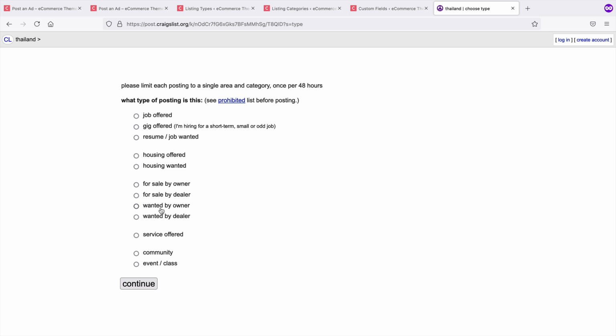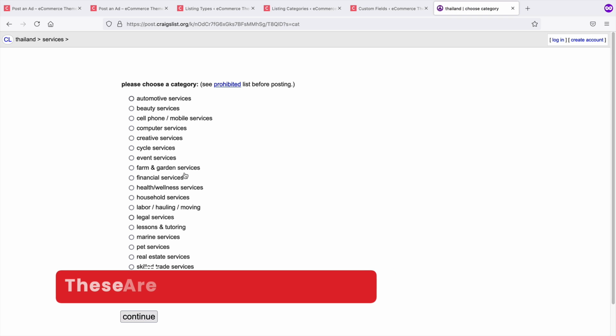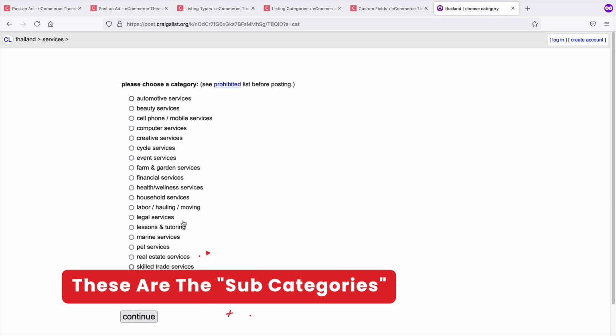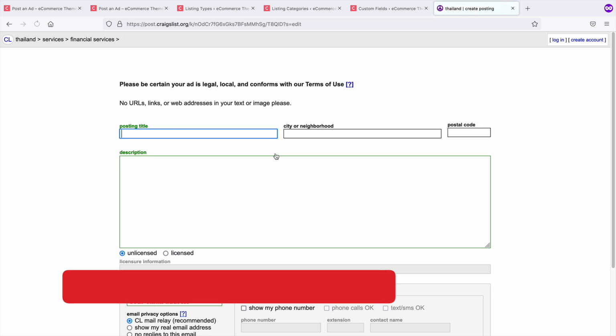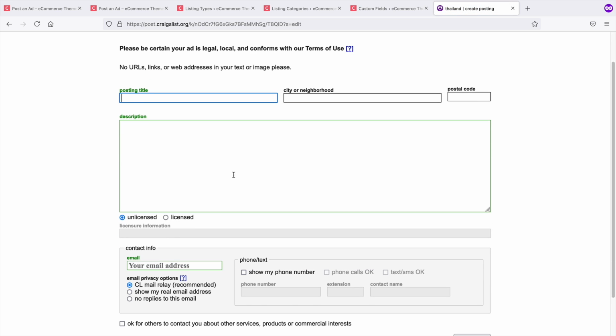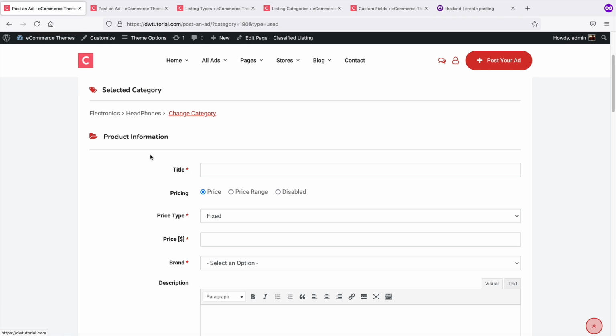So these are categories, right? And when they click on one, these are the subcategories. So let's say financial services. And then from here, these would be the custom fields. So maybe they want to put neighborhood, this is a custom field. Because if they are talking about a specific location, maybe you want to add a city or neighborhood as a custom field, right? So the same thing would be applied to our websites.